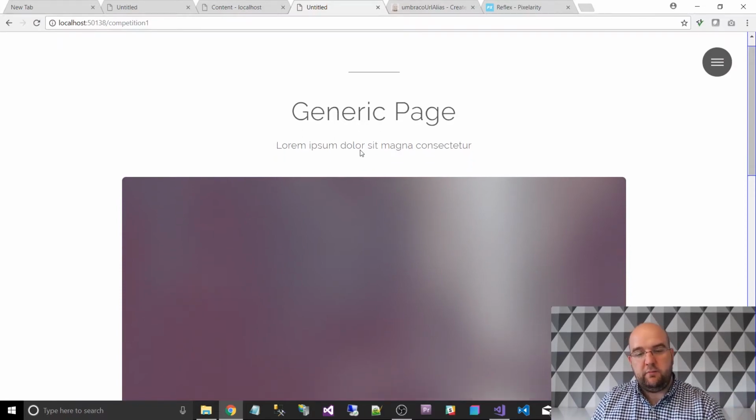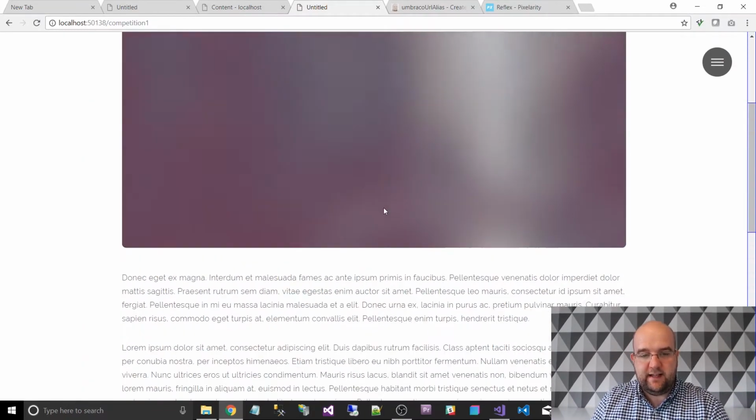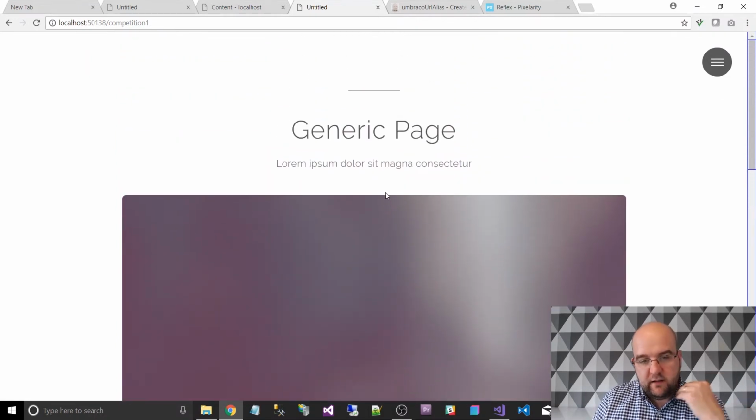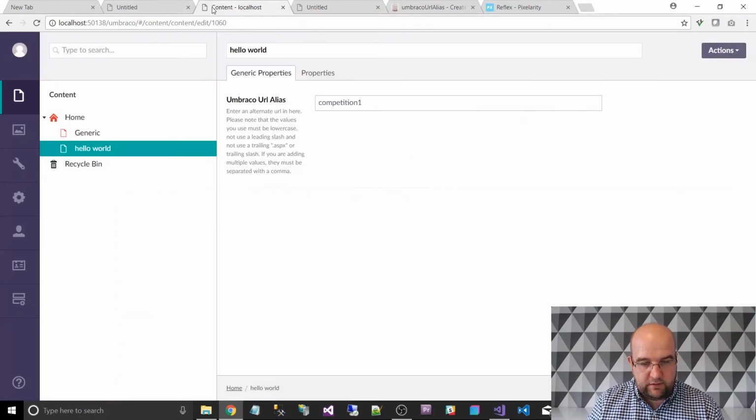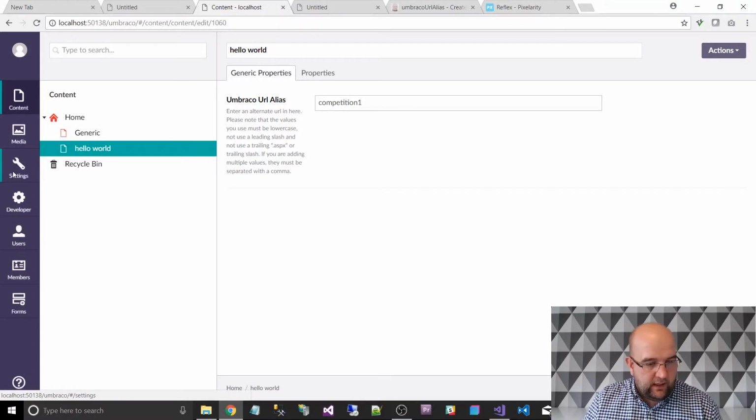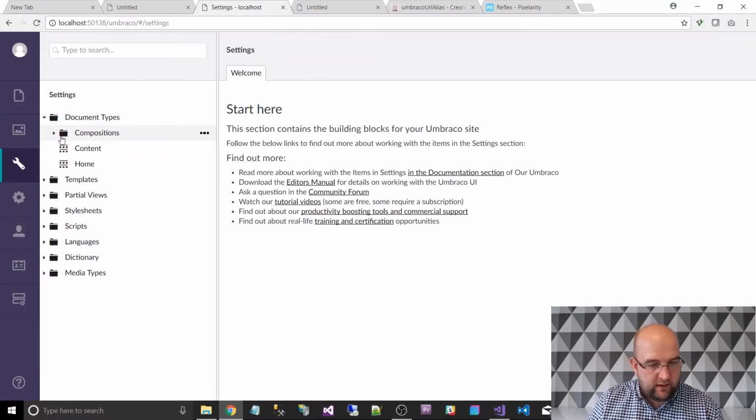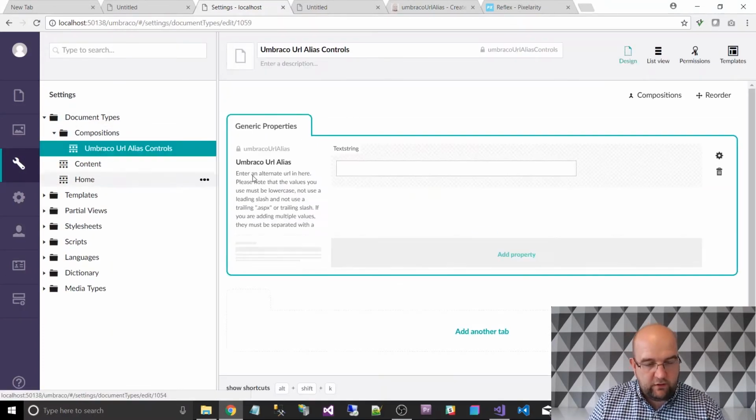Now, at the moment this is exactly the same, so it doesn't look like it's changing. So what we can do is add some properties, and that way, when we visit these short links later on, we can see that, oh, it is for that page. So let's do that then. Let's add some properties. We've got this generic properties tab. I'm going to go back to document types, compositions, Umbraco URL alias, and choose reorder.